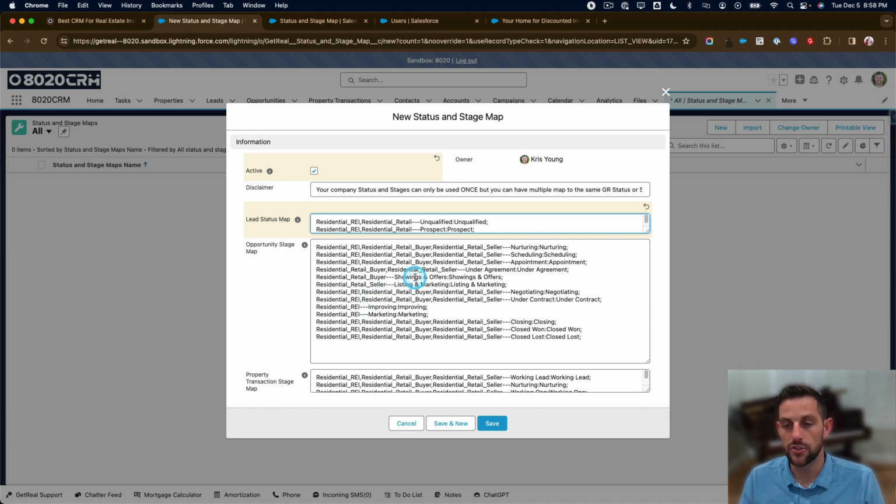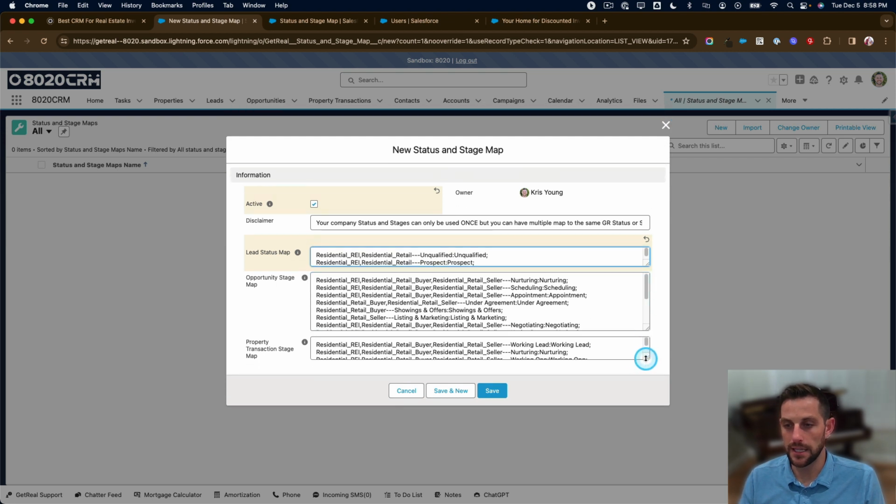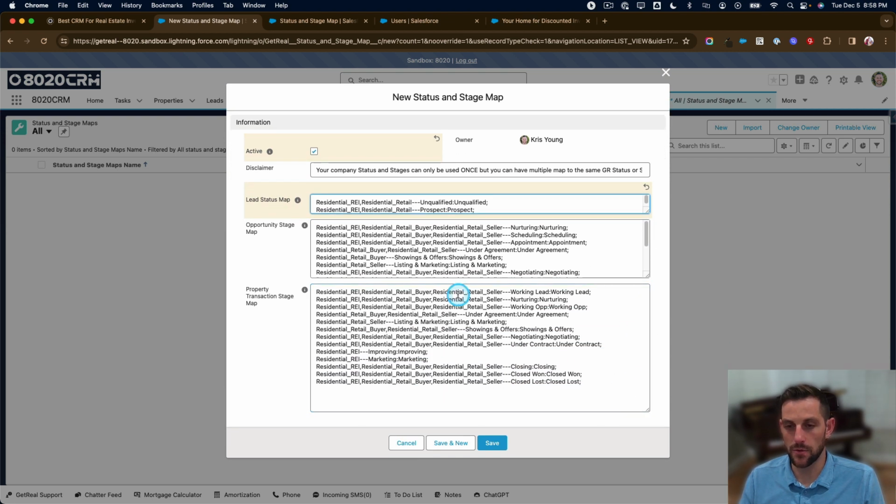An example would be showings and offers is for a buyer, retail buyer. We are taking them around, we're showing them properties and making offers on those properties. And then retail seller, we're listing and marketing. That one's unique. We're listing their property, marketing it for sale. So these are the ones that we have established. You can always update those to what you would like to see or have on the opportunity. And then the transaction has its own as well.